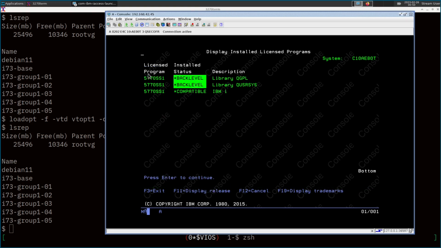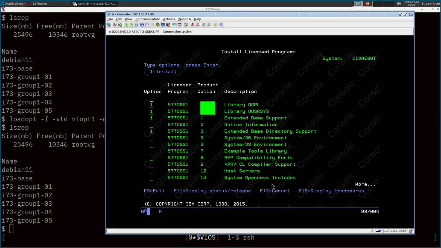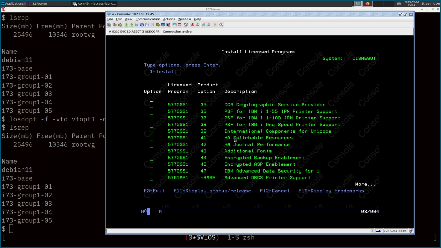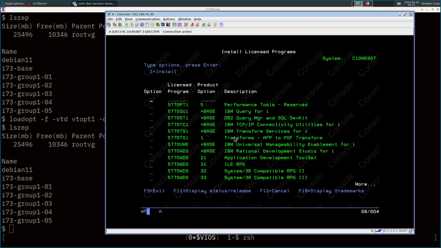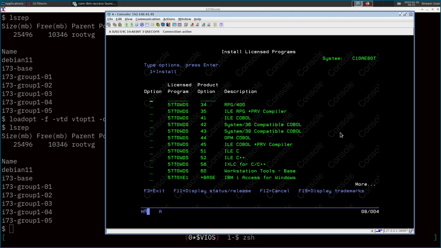Yeah, so we only have 3 licensed programs installed. We have back level revisions of the QGPL, which is the general purpose library, and the QUSRSYS library. And then we have a compatible version of IBM i installed. So typically you would see several pages of the installed programs here. If you look at number 11, install licensed programs, this actually gives you a list of all of the licensed programs that IBM i itself knows about that might be out there, even if you haven't installed them.